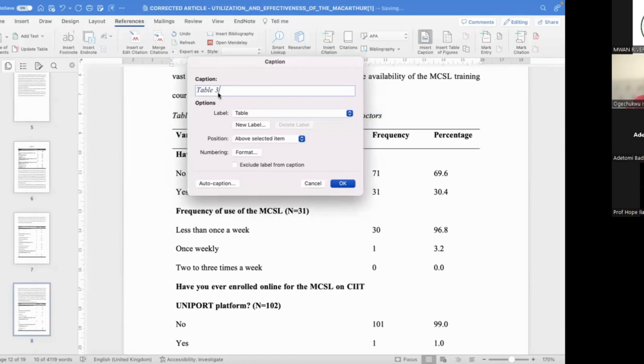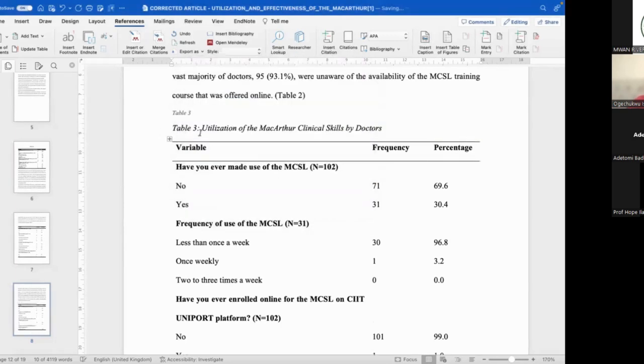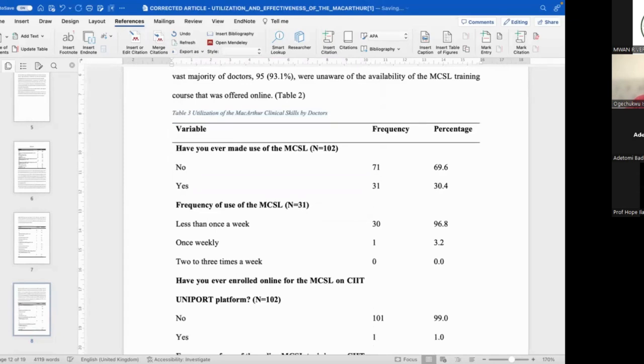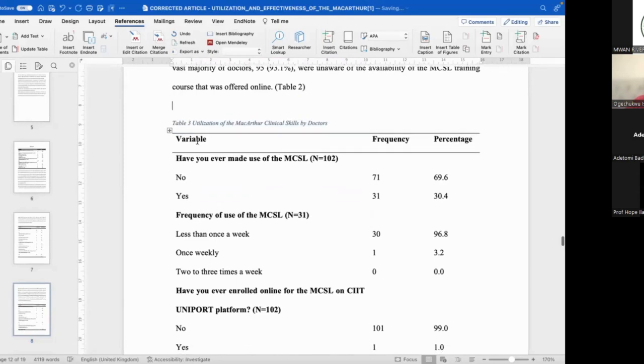So if you put a table in between 2 tables later on, it updates the number of your table for you. So you don't need to go back and start switching table numbers. That's the good thing about making it automated. So this is table 3. And that's the heading. I'm going to remove this one I typed manually because it's not going to show in my automated table of figures. So now we have 3 tables.